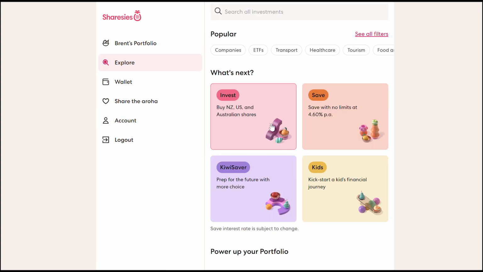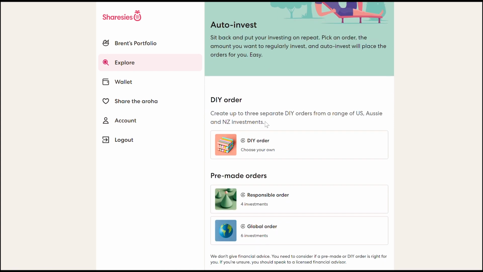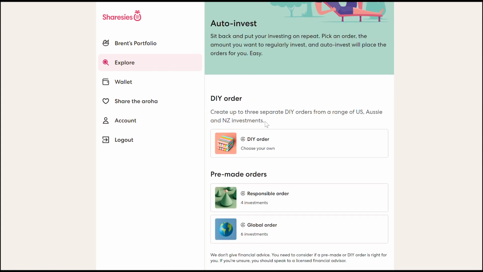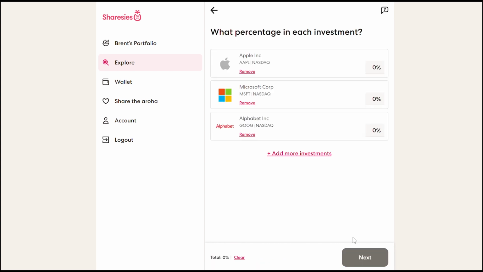As we scroll down the page, you have the option to auto invest. This is where you tell Sharesies to invest an amount of money each week, and tell them what percent of the money you want to go into each investment. You can either choose the investment ratio yourself, or they have also pre-made options if you prefer. If you create your own, you can simply search for investments, clicking Add, and then go to Select. You can then specify what percentage of your funds goes into each investment, which should add up to 100%. Once you've done that, click Next.